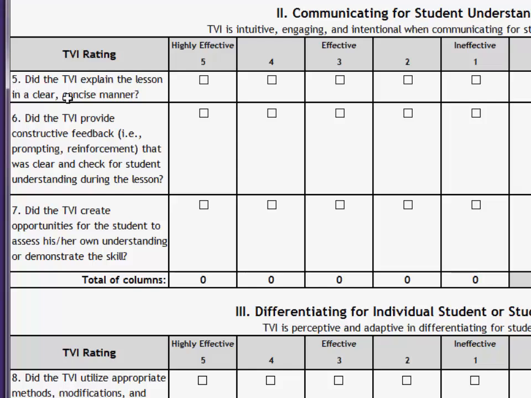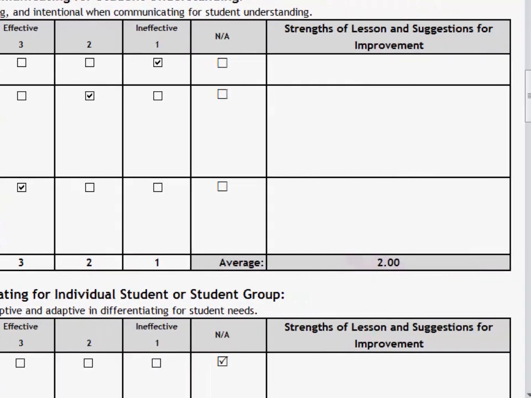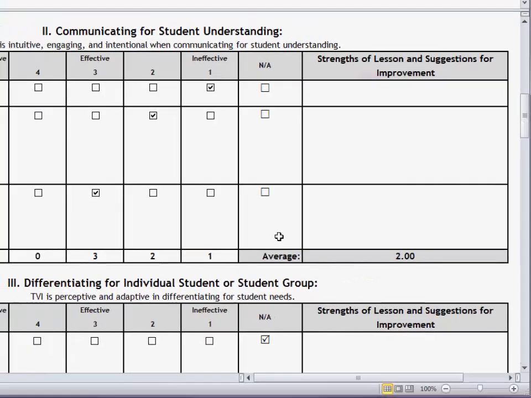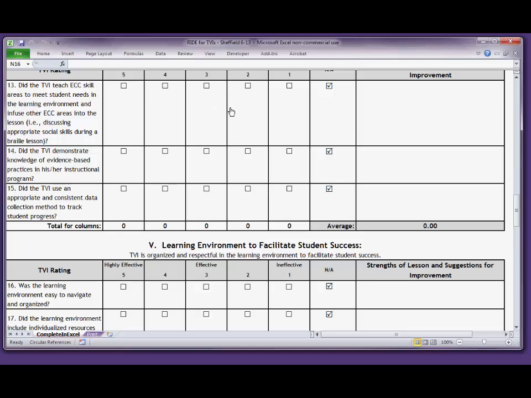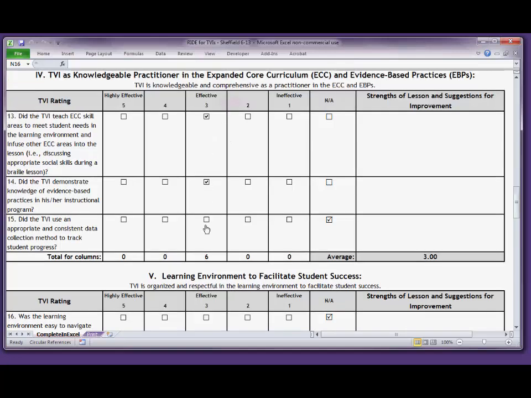Let's say for question 5, I wanted to rate a 1. Question 6, I want to rate a 2. Question 7, I want to rate a 3. Of course, now all of these questions, since none of them are marked NA, are contributing to the total, and the average for the section is now a 2. Of course, I would have completed this form even further by adding strengths of lessons and suggestions for improvement. So, demonstrating clicking these boxes, which is fairly simple.